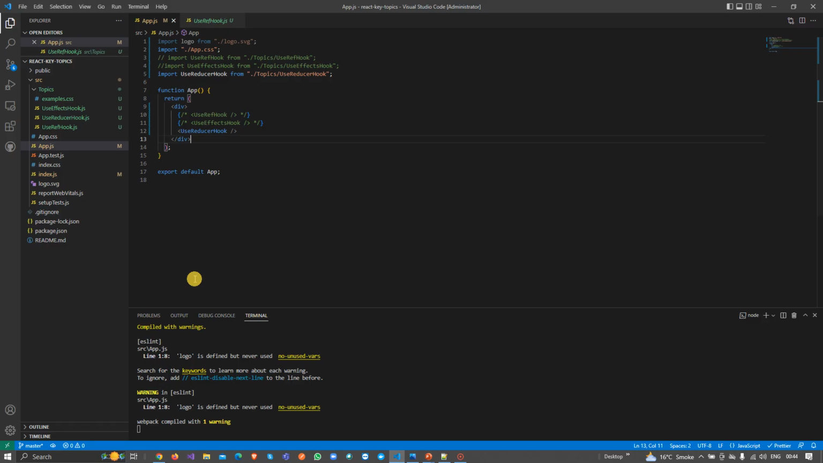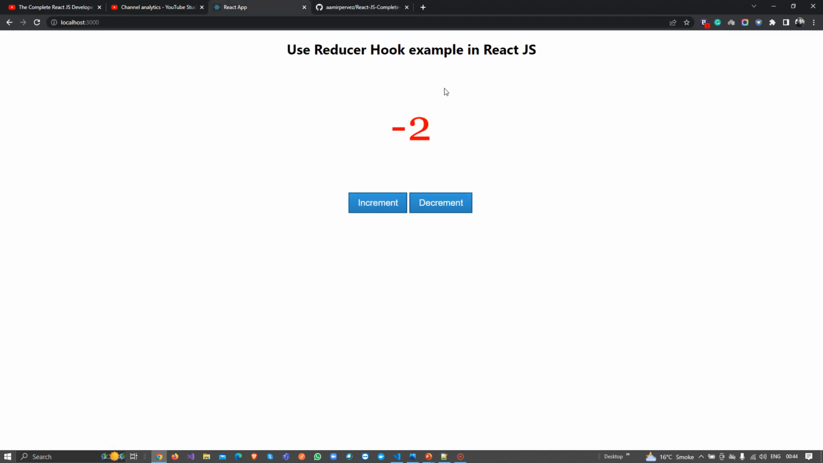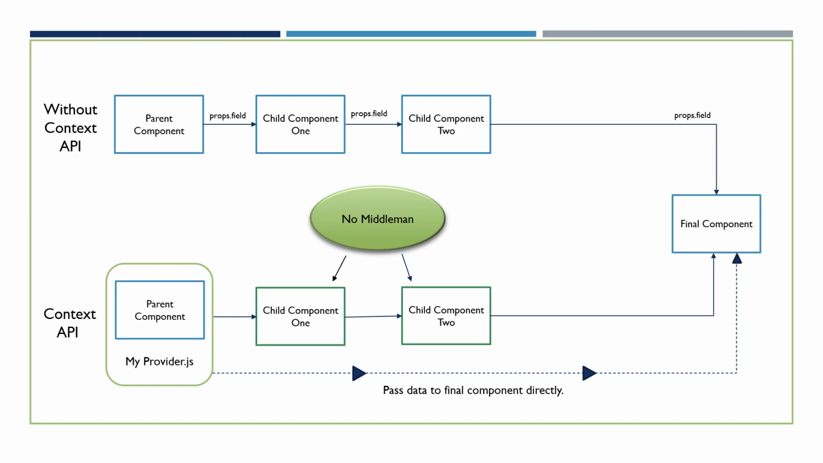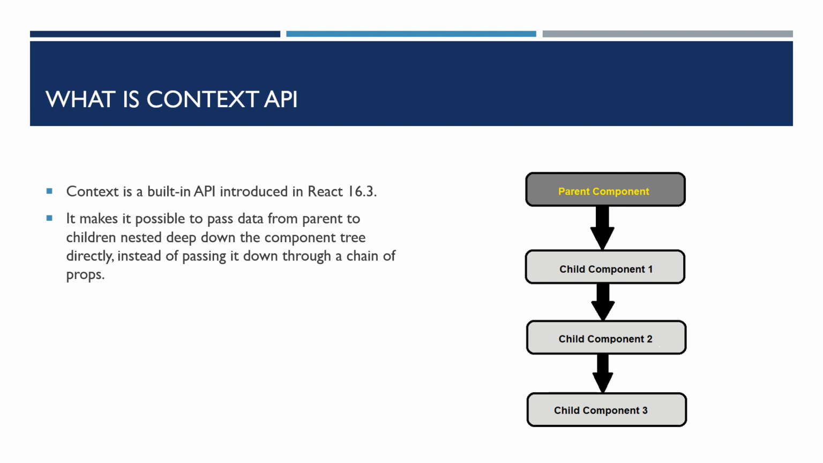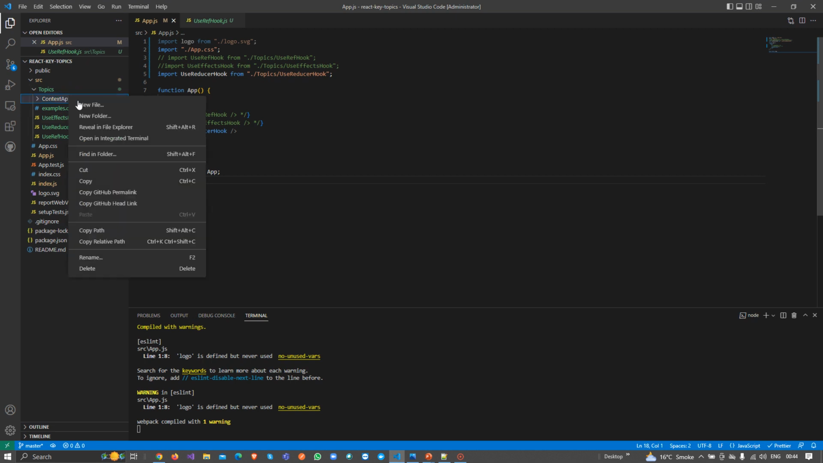Let's open VS Code. So this is our previous video, increment, decrement, useReducer. Now I'm going to add a new folder here, and I'm going to name it context API demo. Guys, for your information, I'm going to cover this example with real-time code so you can understand it in detail, right? So now I'm going to add a parent class.